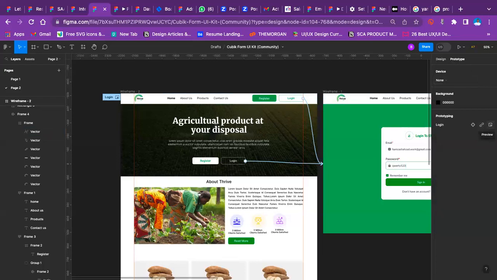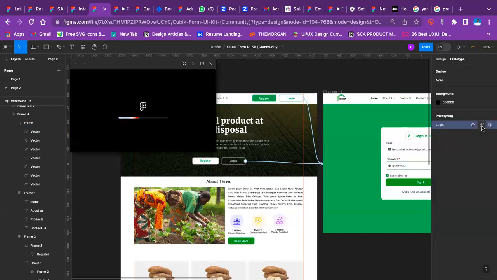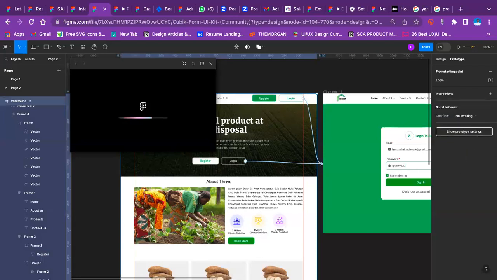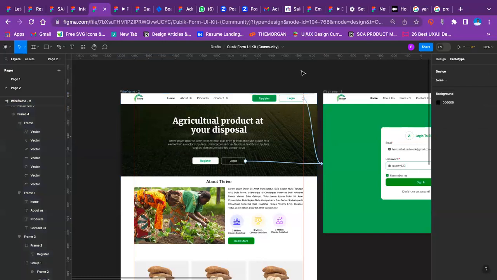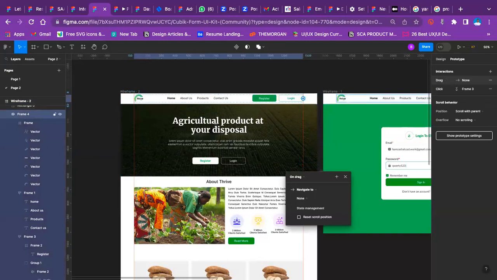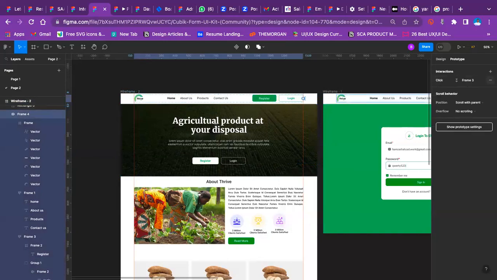So this is how to delete any prototype I want to delete. I'll just come here and delete it, and we'll start from afresh. I've deleted everything. So why is this thing here? Delete. Okay, so let's start back.